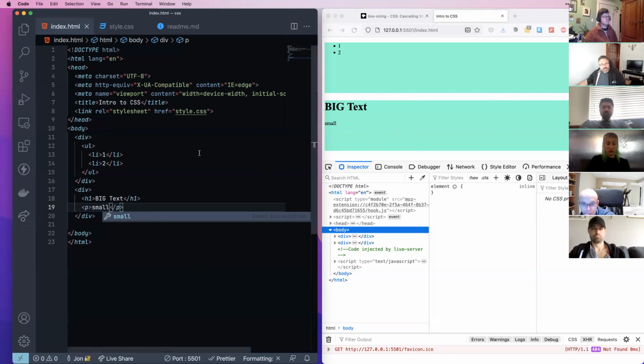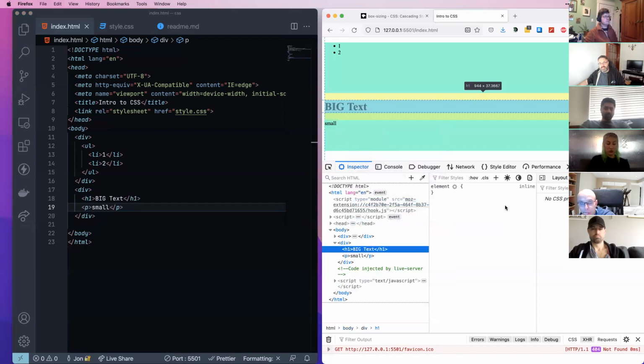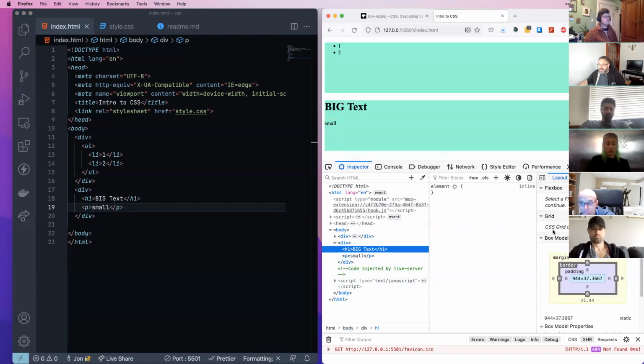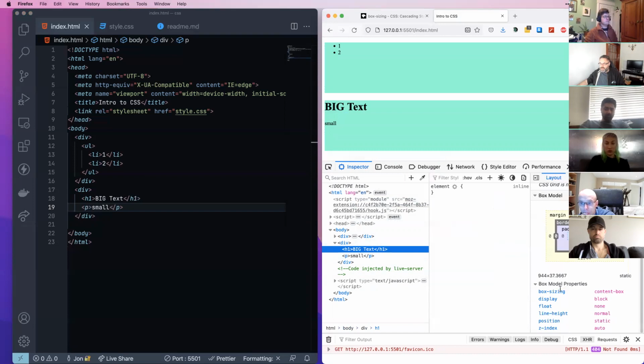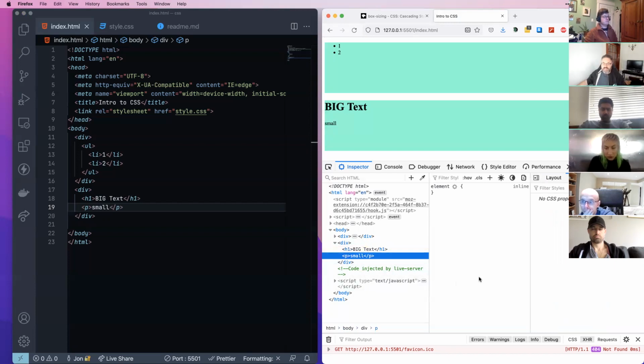If we actually look at the text, let's inspect this element. We could see here there are styles, layout, and box model properties. We'll talk about that in a second. But we can actually look at what styles are applied. Because no CSS properties are being shown, that means there are no styles being applied. Therefore, it's the default styles.